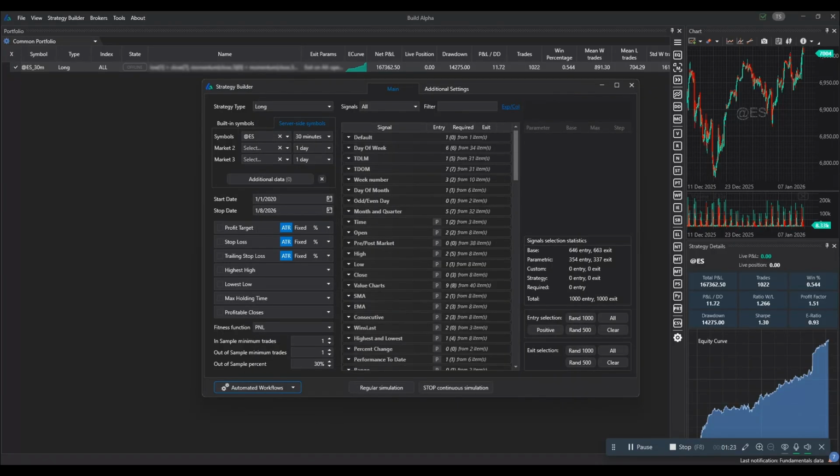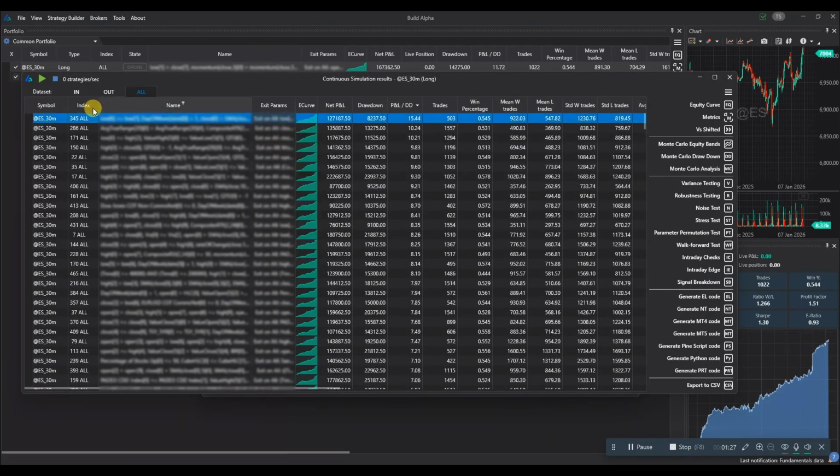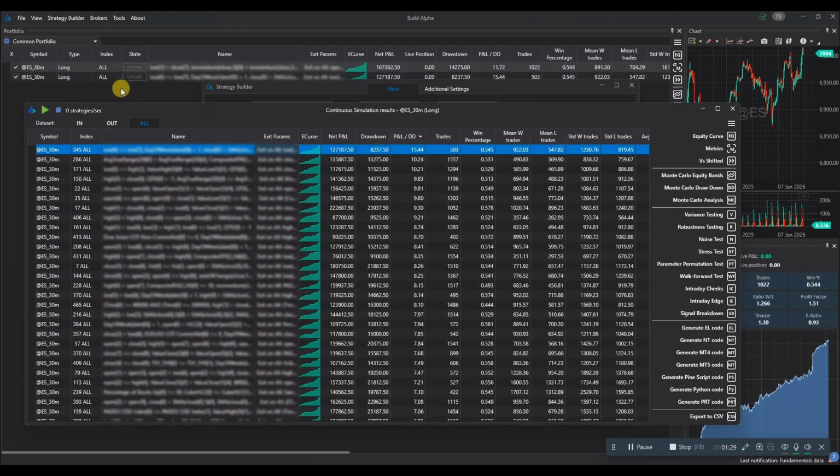Then, of course, you can right click and add any strategy to your portfolio. You'll see it pop up back here. And you can generate code for multiple platforms, TradeStation, NinjaTrader, MetaTrader, TradingView, Python.